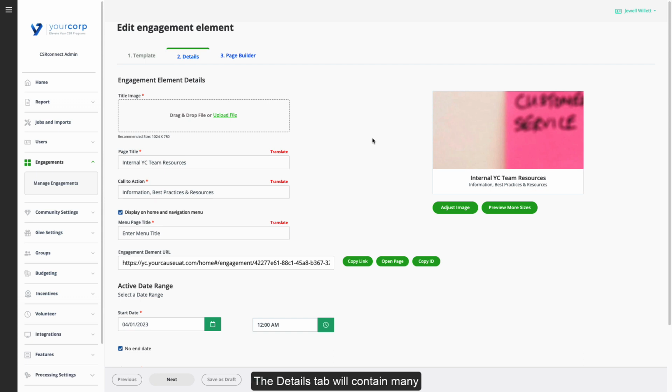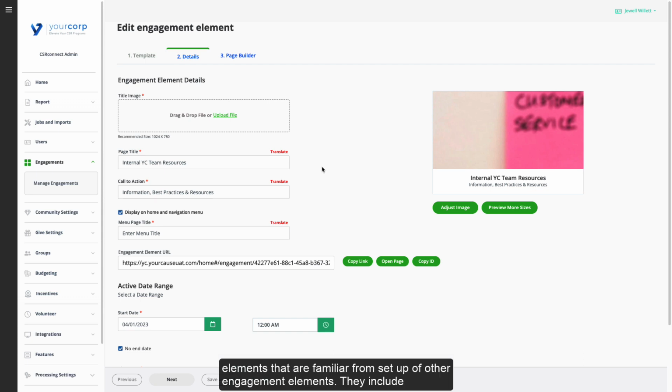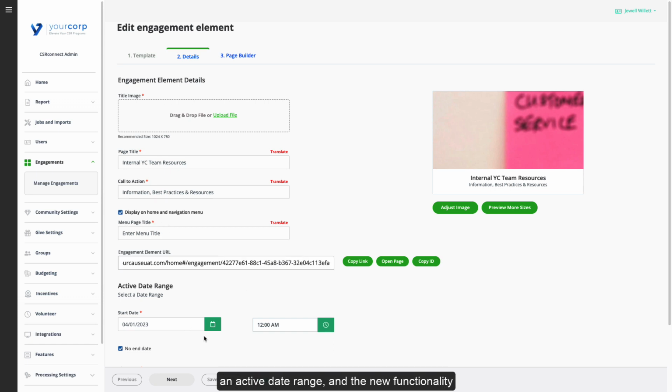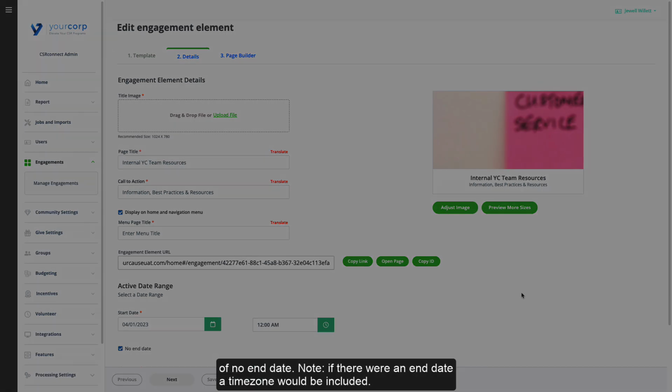The Details tab will contain many elements that are familiar from setup of other engagement elements. They include an image upload, a page title, and a call to action, as well as whether or not to display on the home page, an active date range, and the new functionality of no end date.